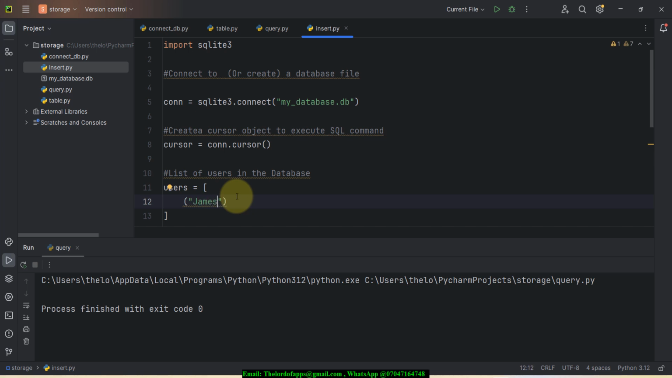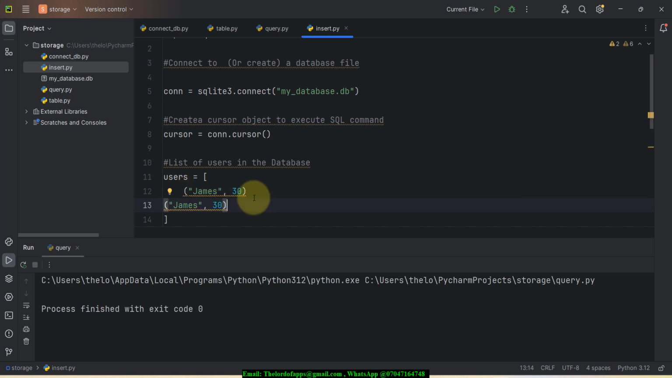So we're going to just do James right here, introduce a comma in here, and let's say that his age is actually 30. So I'm going to put 30 right here, and I'm going to just copy this and then put that on the next line. And what this means is really very simple, right? I just basically want to create another person in here.